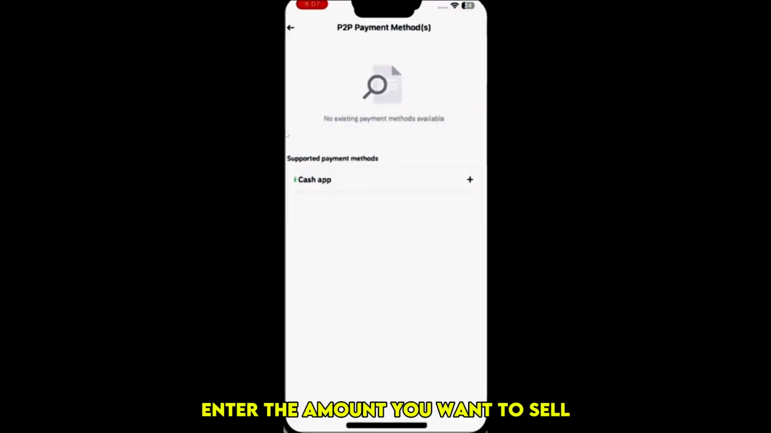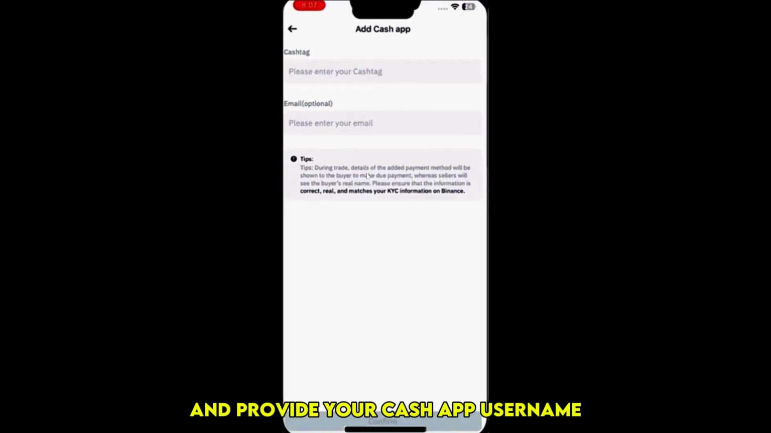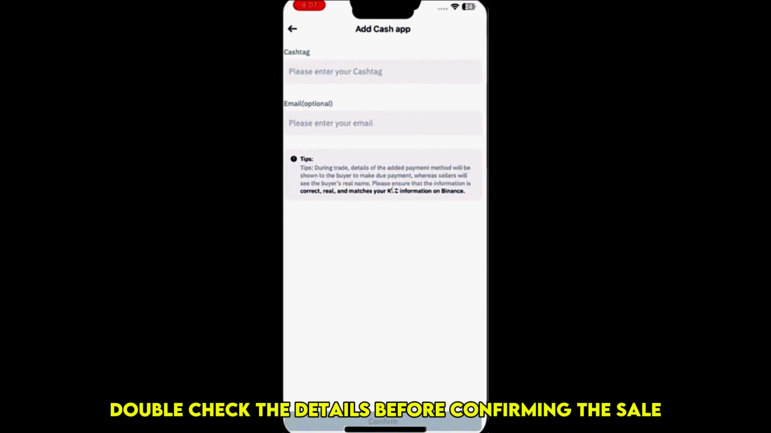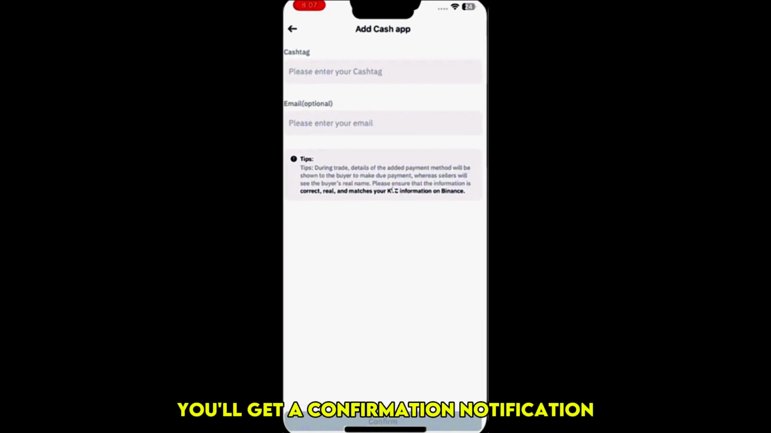Enter the amount you want to sell and provide your Cash App username, also known as your cash tag, and your email address. Double check the details before confirming the sale. Once the vendor sends the money to your Cash App, you'll get a confirmation notification. This usually takes around 15 to 30 minutes, depending on the vendor's response time.